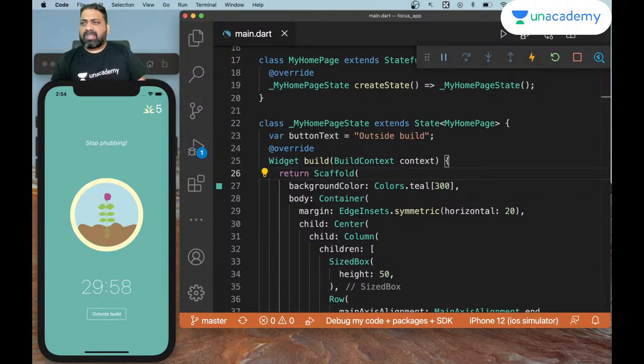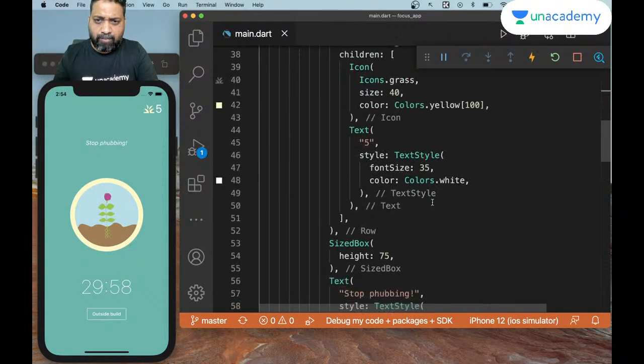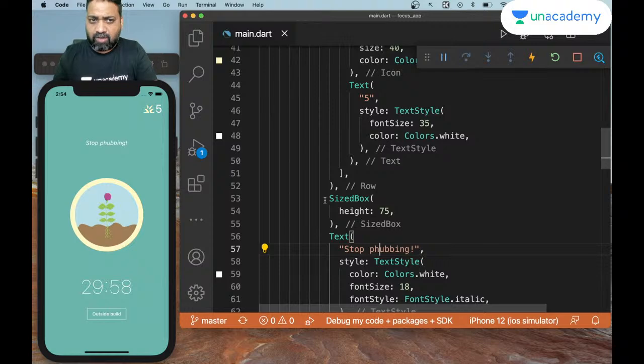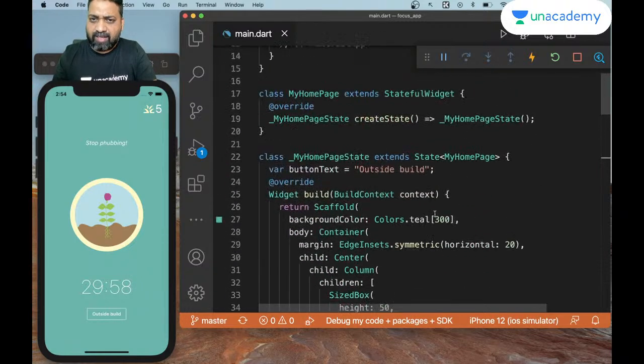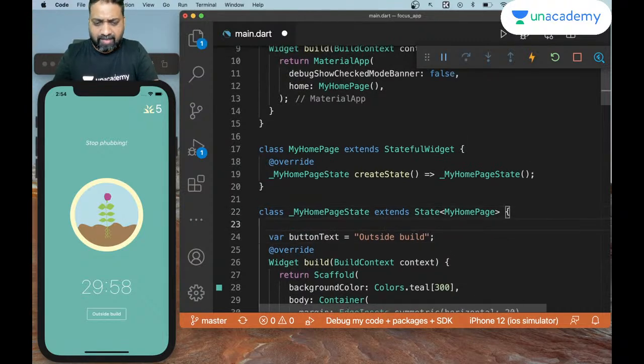And while we are doing that, let's change a few more things. Why have stop fubbing written right here? Or why have number 5 written here? Or why have 2958 written here? Let's move it all to variables. We'll start from top and say var plant count is equal to 5. That's the number 5 that we are seeing here.